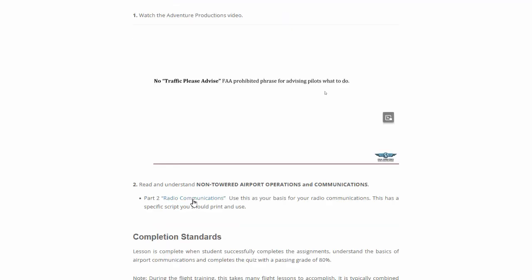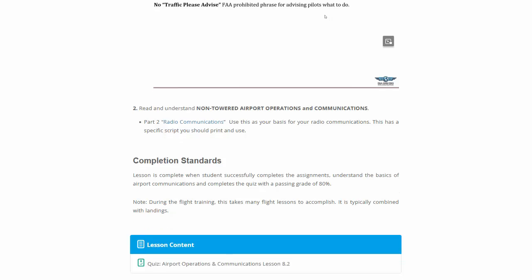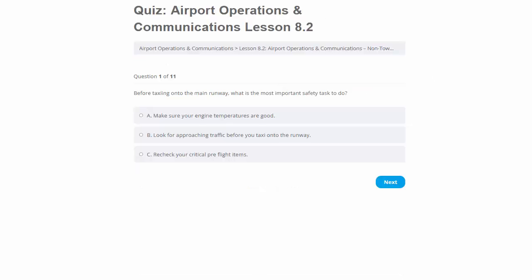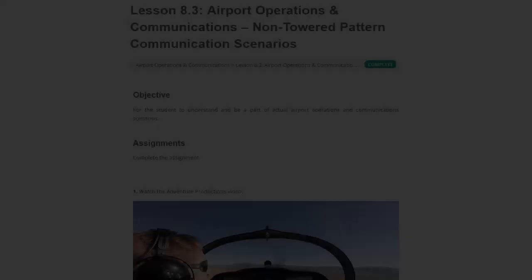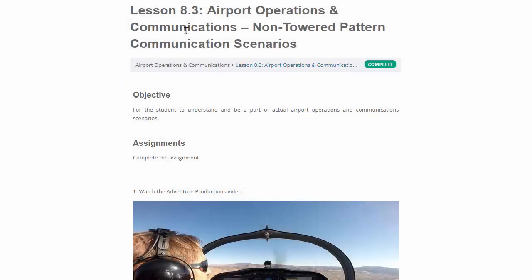We look at that, and then we go ahead and take another quiz. So here we have 11 questions. Then we move on to our non-towered pattern communication scenarios.